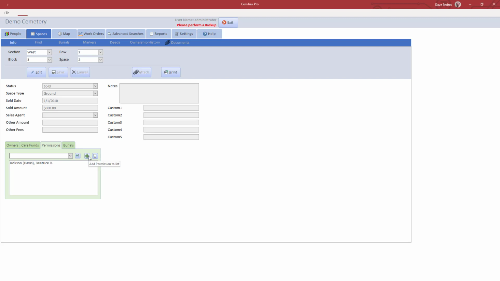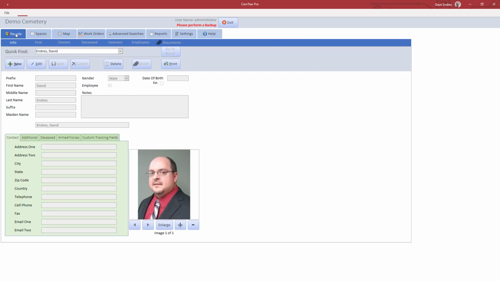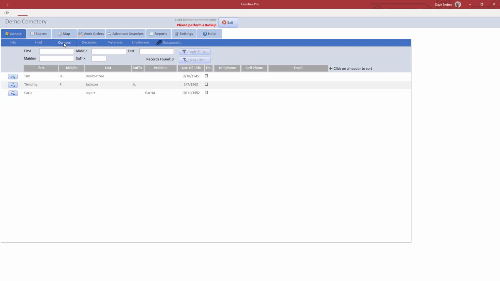So now if we go to the Peoples tab and go to the owner area, we can see in our list of owners that Timothy Jackson has become an owner of a space. And in this case, he's the owner of 2 spaces.